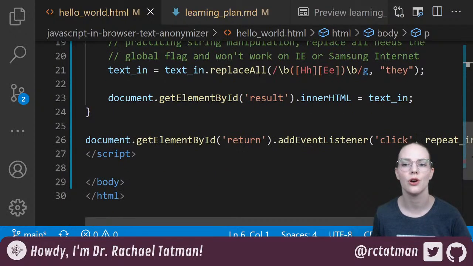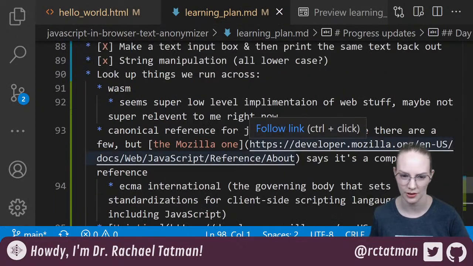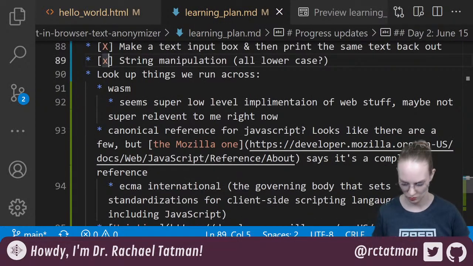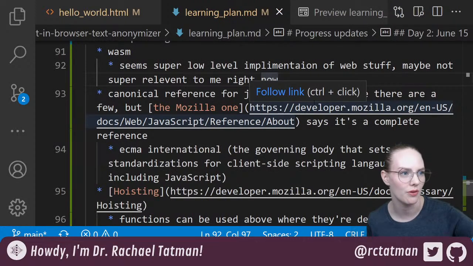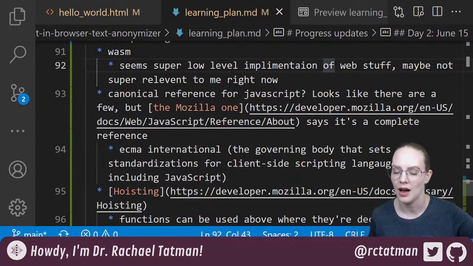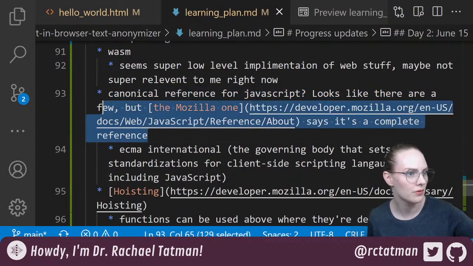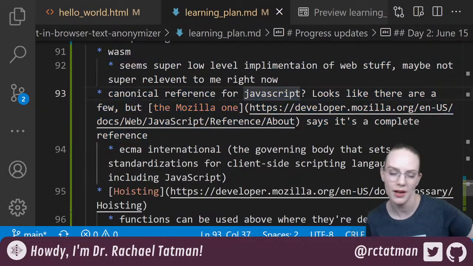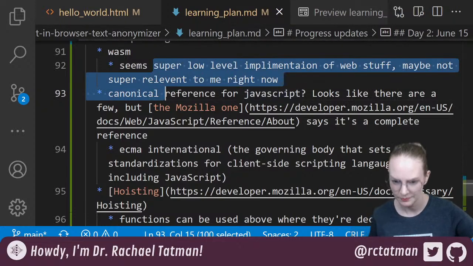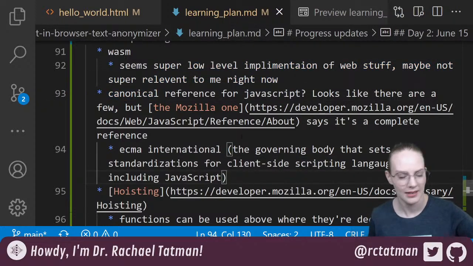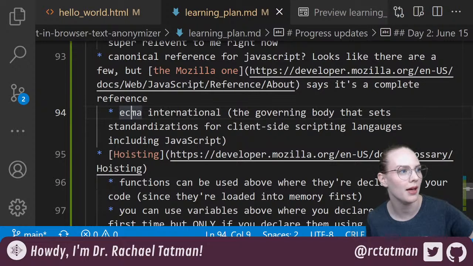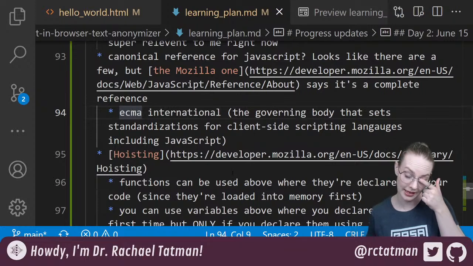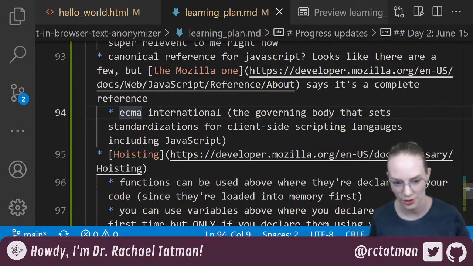And we also learned about a bunch of different stuff. So we learned about WebAssembly, which is super duper low level, and I think not super relevant, but might be something that we would look into if we found bugs that were very confusing. I learned that probably the most canonical reference for JavaScript is the Mozilla one, and that W3 might be a little bit out of date. And that JavaScript is a type of ECMAScript, which was developed by this governing body as sort of like a compromise between Netscape and Microsoft, it sounded like, and that it has sister scripts that follow the same standards.